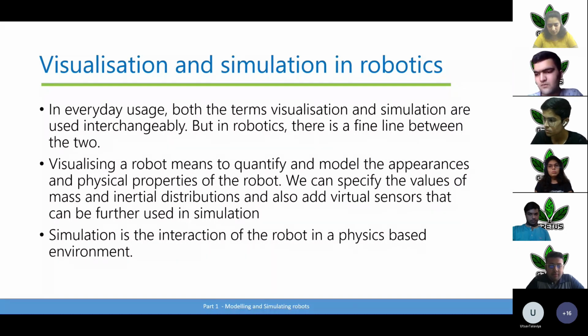Simulation is the interaction of a robot in a physics-based environment. So if we know what the robot looks like and what it feels like, then we put it in any physical environment like the world we live in, where there are a lot of forces, and there is gravity, drag, everything, friction. How the robot would interact in the actual world is something that we do in simulation. Make sense?